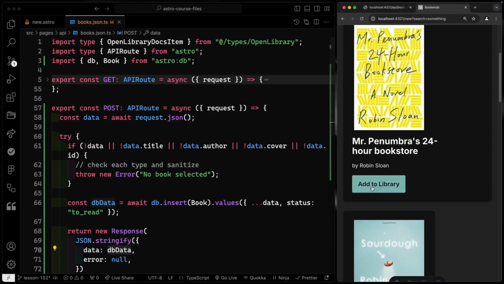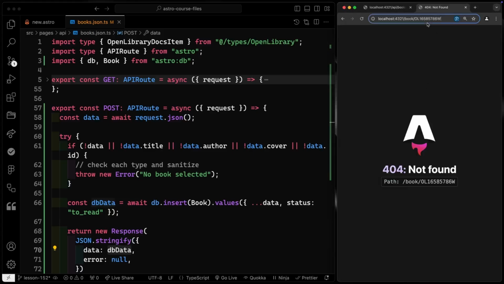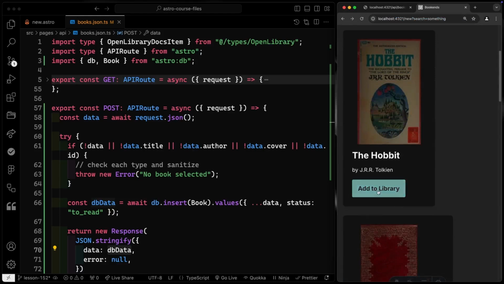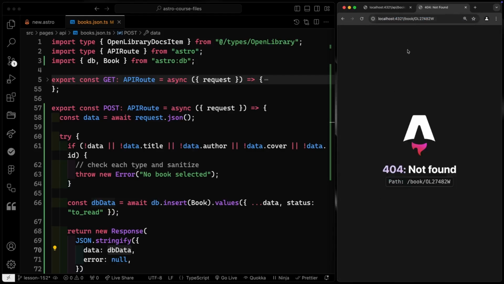So if we did all this correctly, I should be able to click Add to Library, and what's going to happen? It should go ahead and add it, and then redirect us to book and whatever it happens to be. Now, again, we haven't set that up, so that's going to throw an error for now. But let's go ahead and do another one. We'll come in here and say, I don't know, The Hobbit, and this is another one of those Lord of the Rings kind of things. It gives us another book.